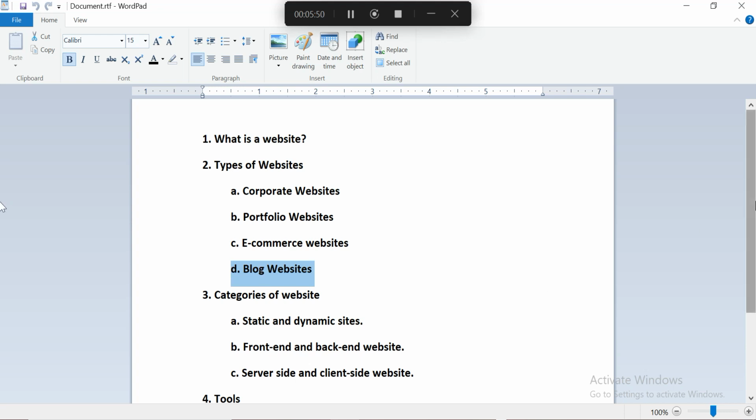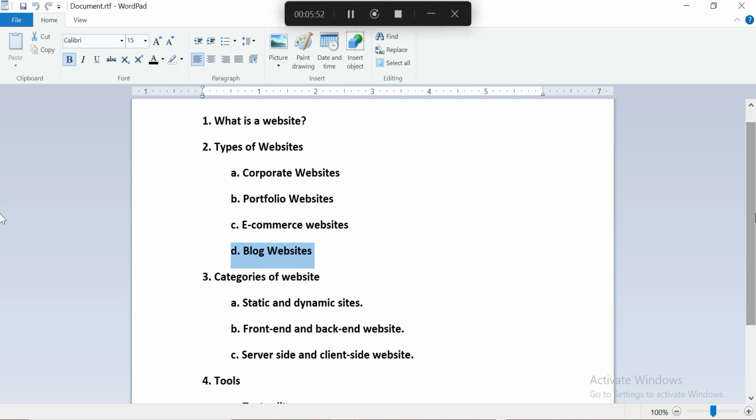Now we have different categories of websites. How do we categorize websites?